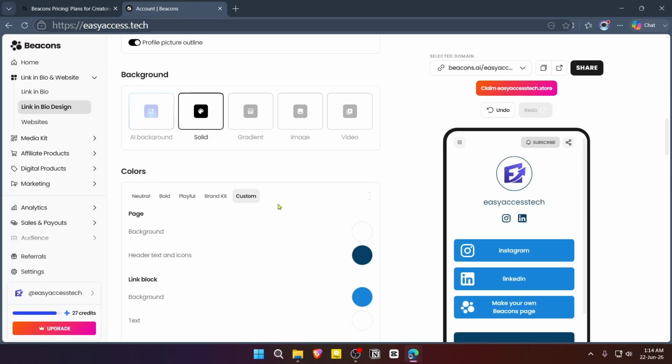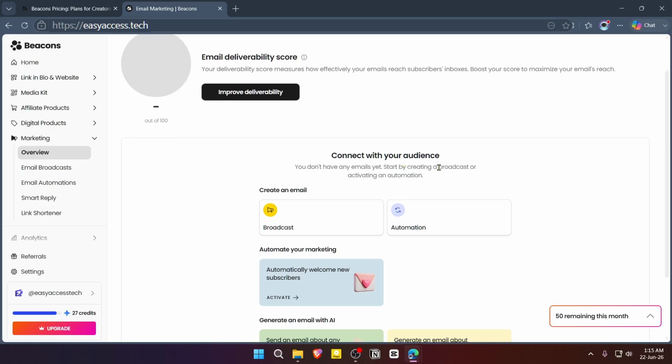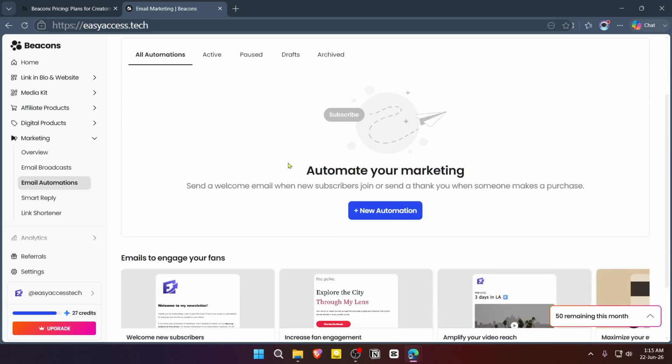Now let's talk about the limitations. While Beacons offers many useful features, some advanced tools are only available on higher tier plans. Users looking for extensive customization or advanced business functionality may eventually need a dedicated website alongside their Beacons page. It is also important to remember that Beacons is primarily designed for creators. While businesses can certainly use it, some organizations may prefer more traditional website builders if they need a full business website experience.